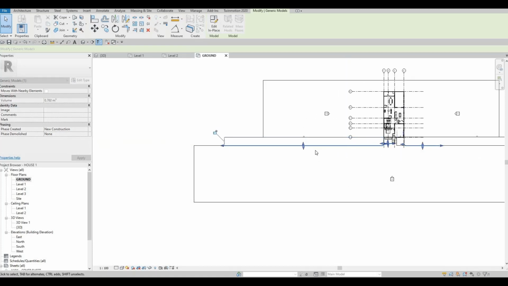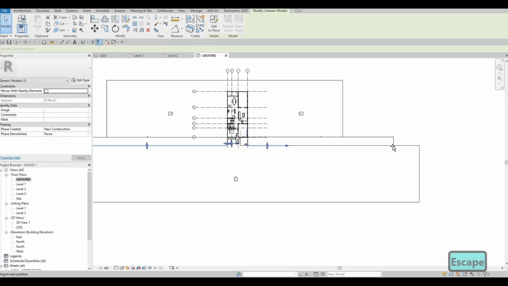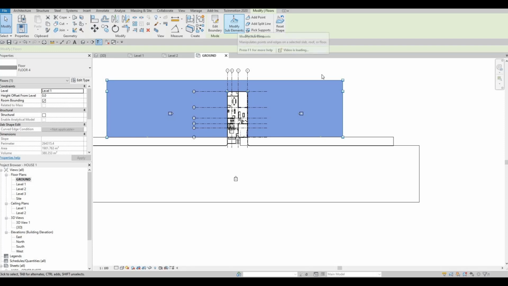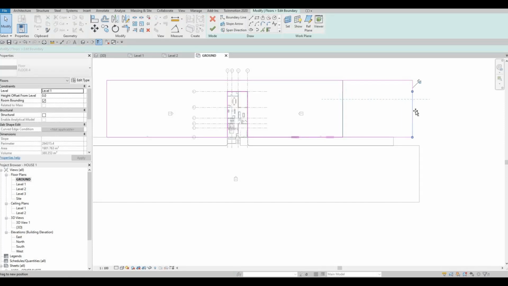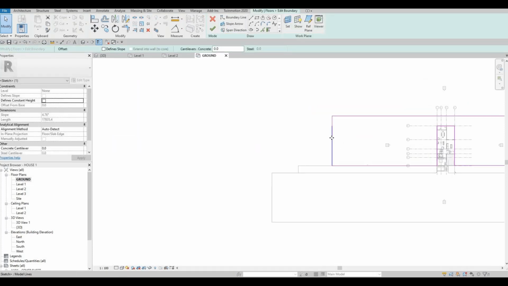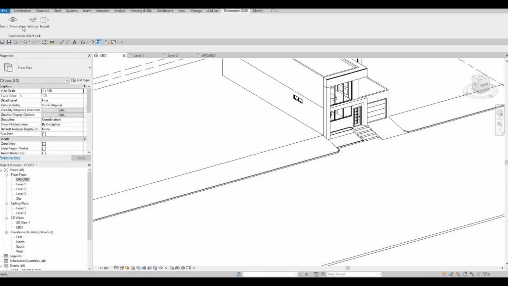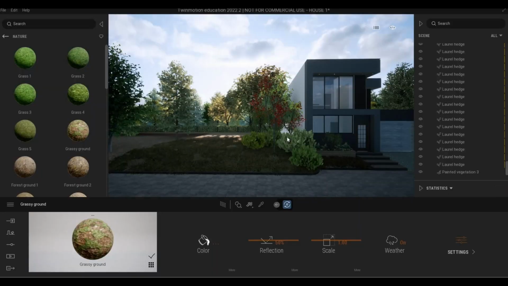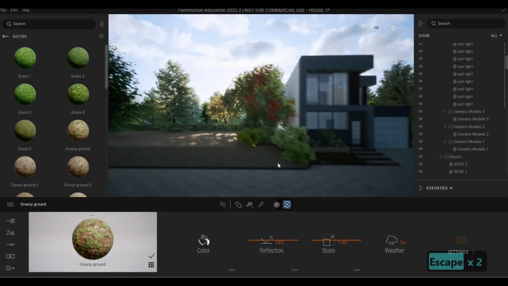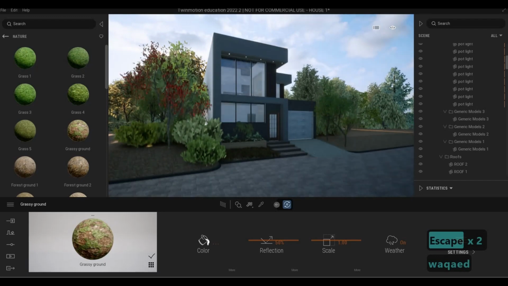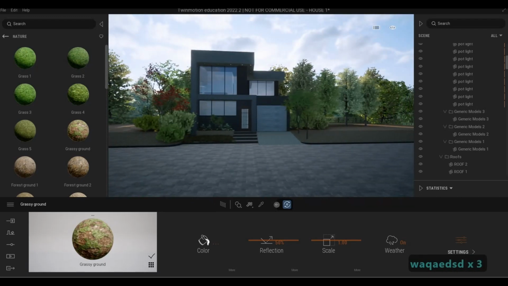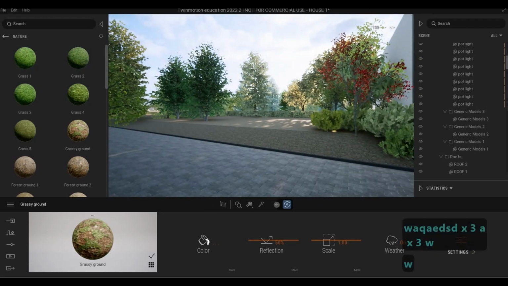As you can see, it's an extrusion, so you don't need to bother that. Edit, and then I'm just extending it so much. Save it again and go to 3D and then see in Twinmotion. There we go. As you can see, it got extended and we have a lot of that.